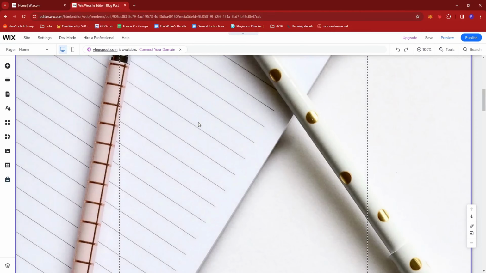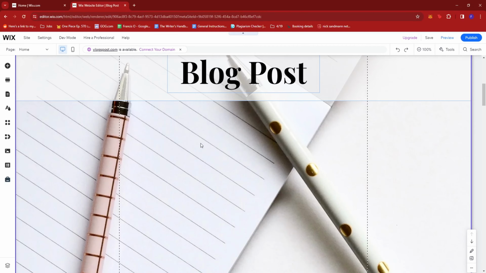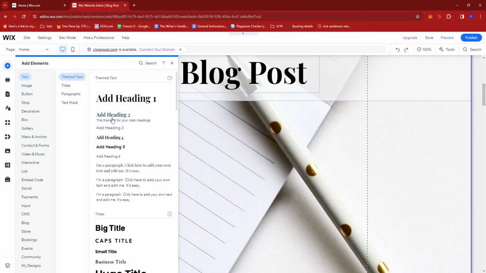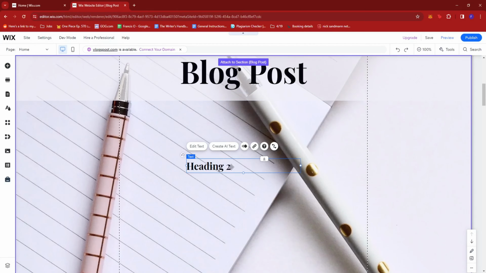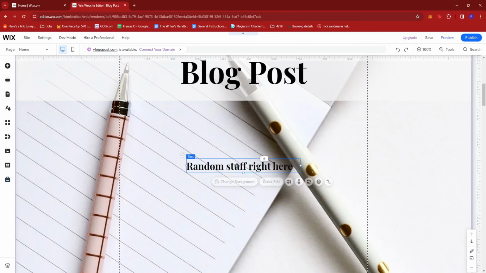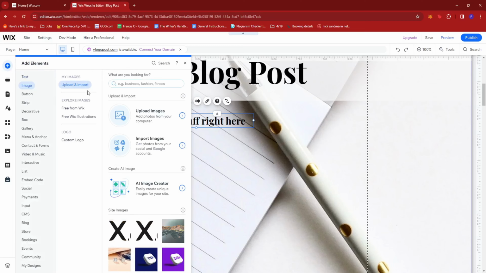So now we're just going to try to do a bunch of changes that we're going to be undoing afterwards. So for example, let's try adding a text. Maybe this one. Then edit text. Random stuff right here. Okay, that's one. And then next, let's try adding in an image.